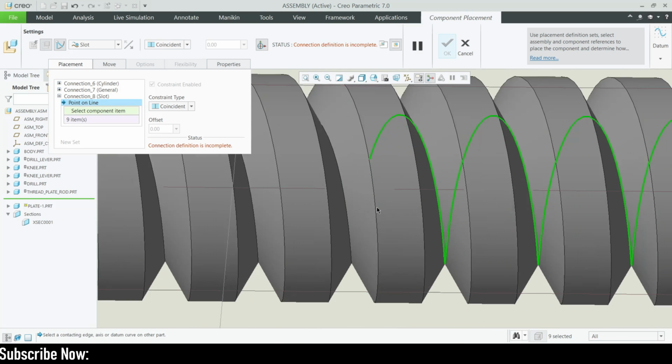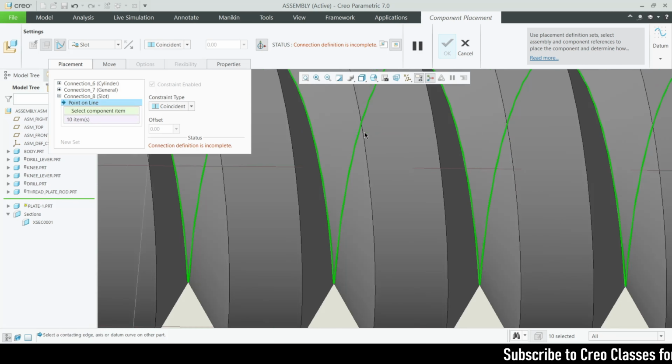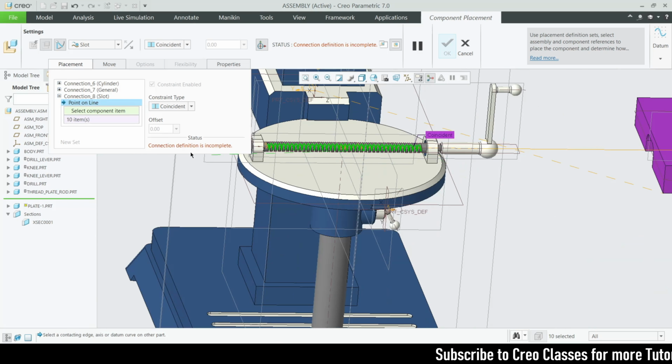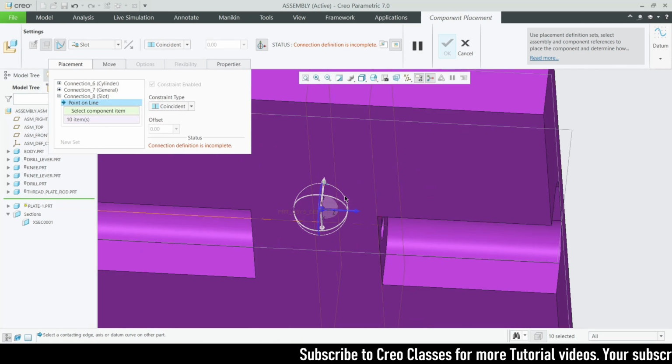Sometimes you can't see this line, so you have to press the control key, and when you get near this part, it will be highlighted in orange. Sometimes it may happen. So we have selected all these curves, and now we should select the point.